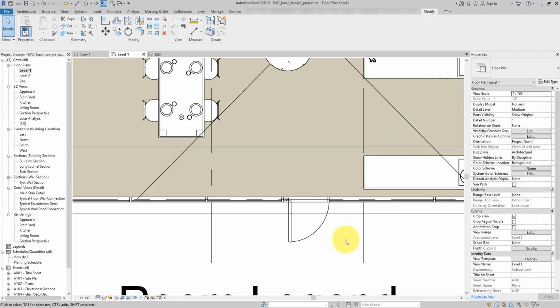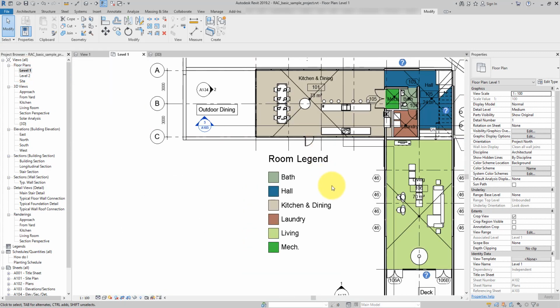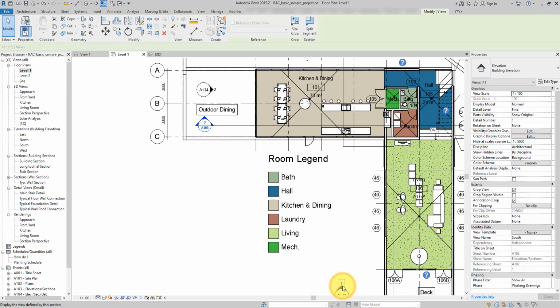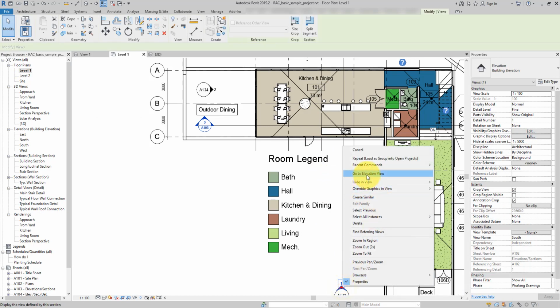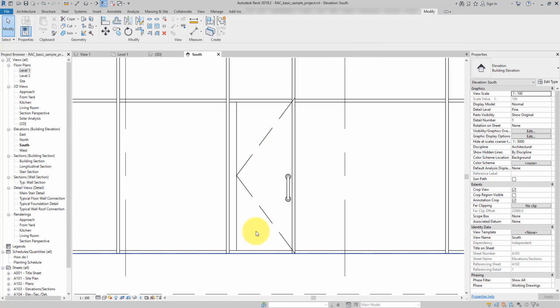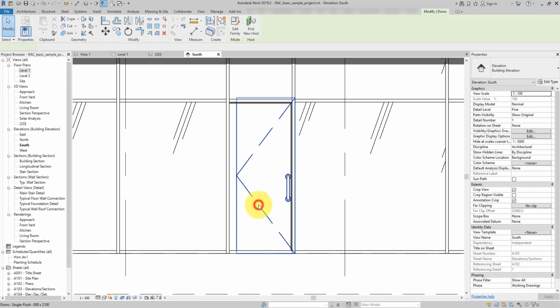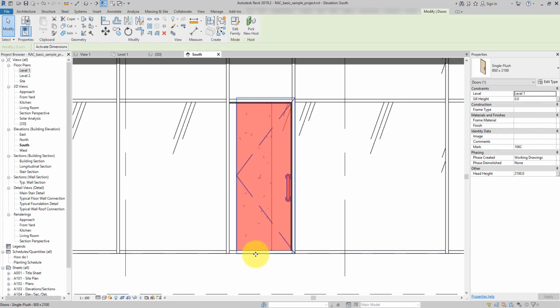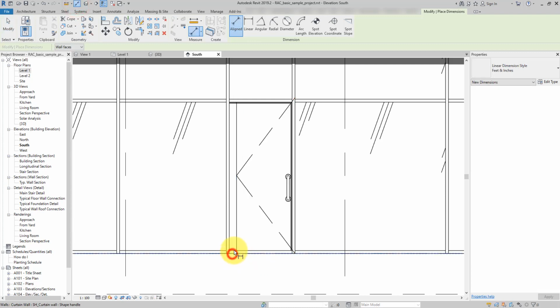Anyway, I really want to check out the elevation instead. So let me just go to this south elevation and check out our door here. As you can see, if I now select this door, it is going from the bottom of the wall to beyond this mullion. This is not correct for a curtain wall door, so we need to offset it up by the same height as the height of this mullion.